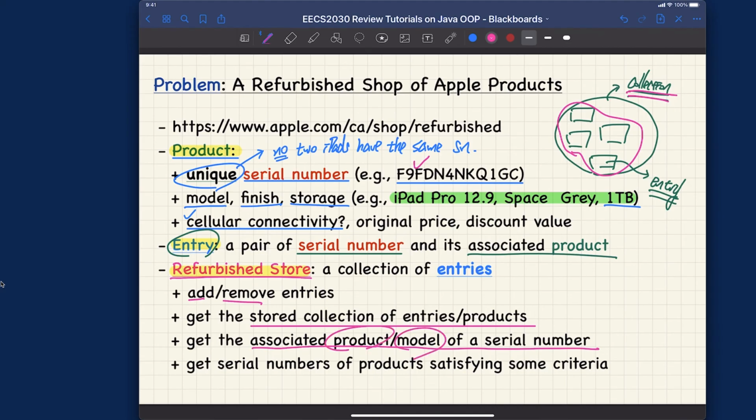And also, this will be a little more advanced, which I will also show you how to do. If you took 1022 with me, you might be able to do it at least with some good hints. But if not, that's okay. I'm going to teach you from scratch. So get the serial numbers of products satisfying some criteria.